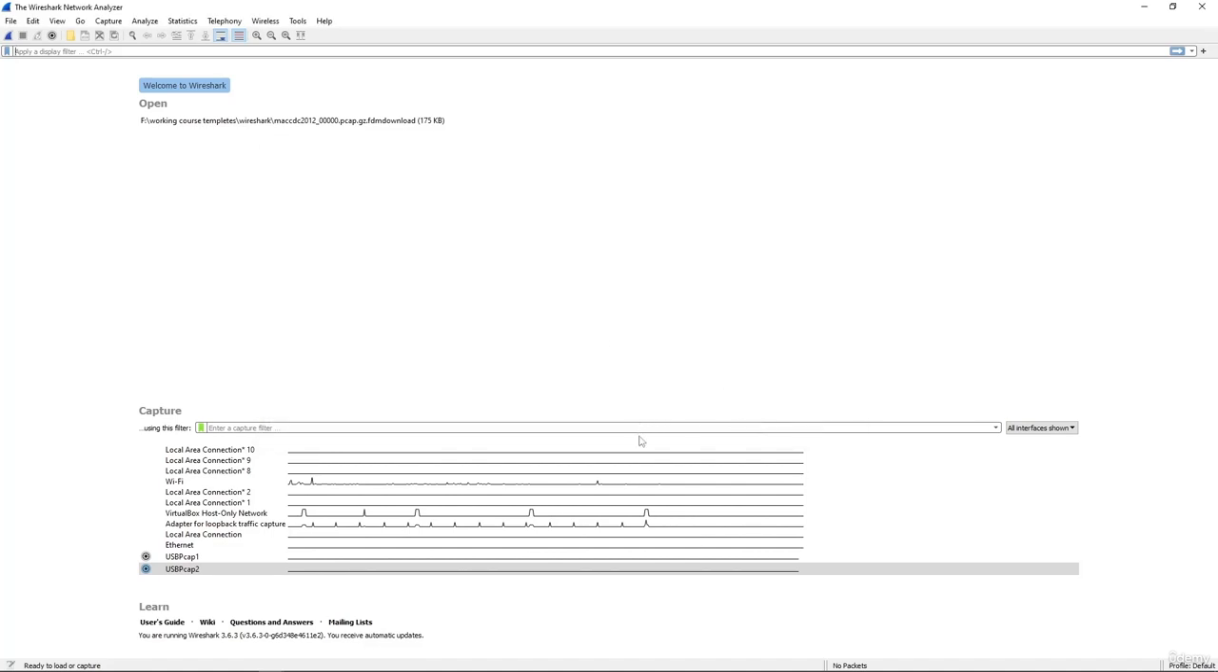So the Wireshark interface looks a little different, but as we see, it does the same thing as legacy and provides us everything we need in order to begin capturing packets.